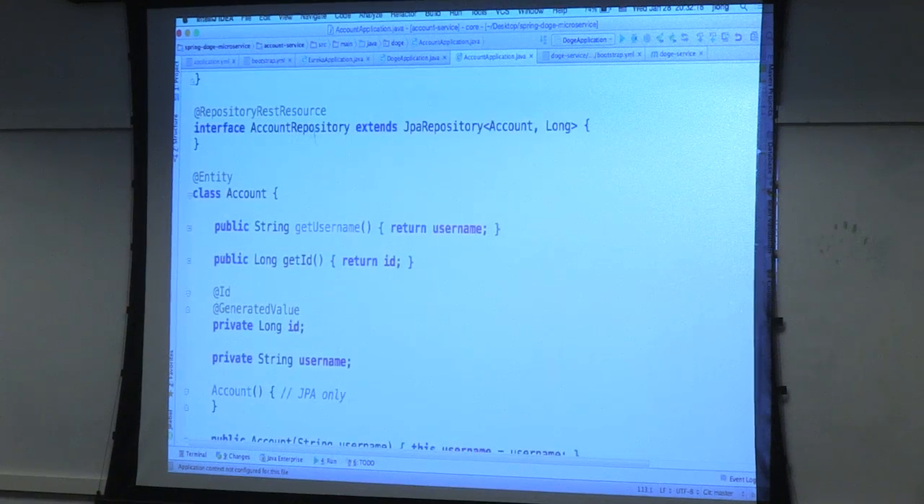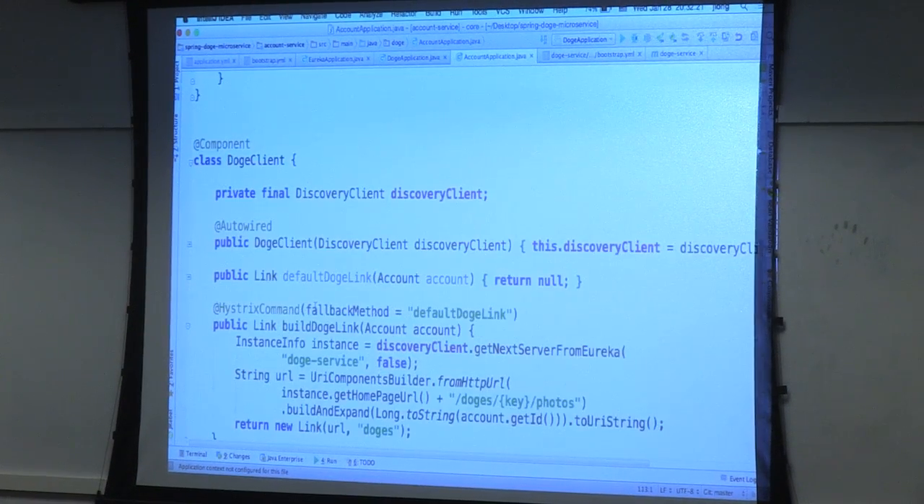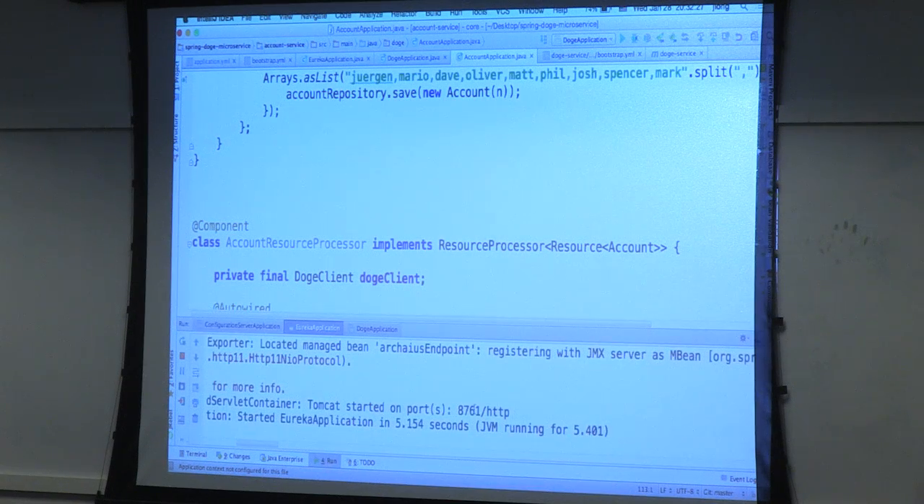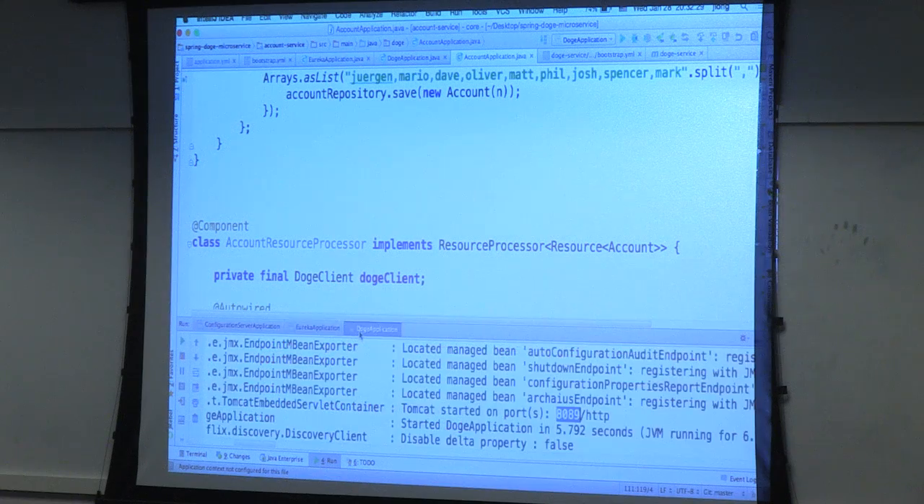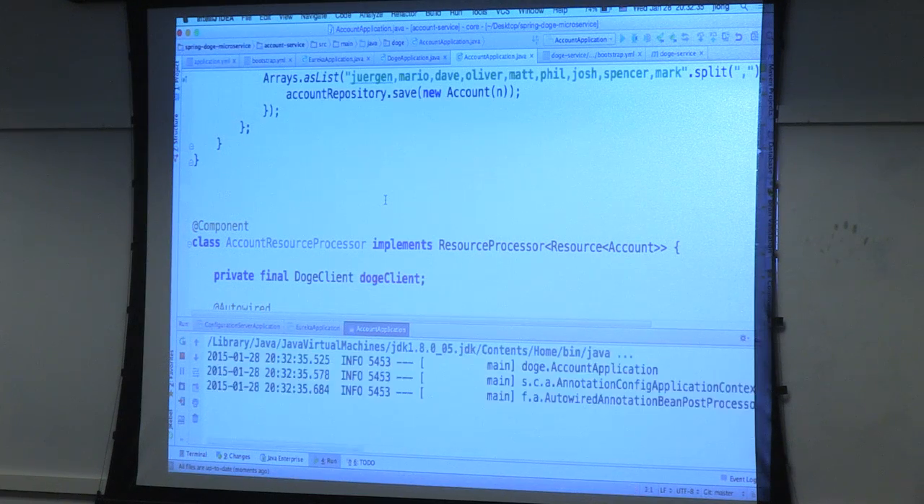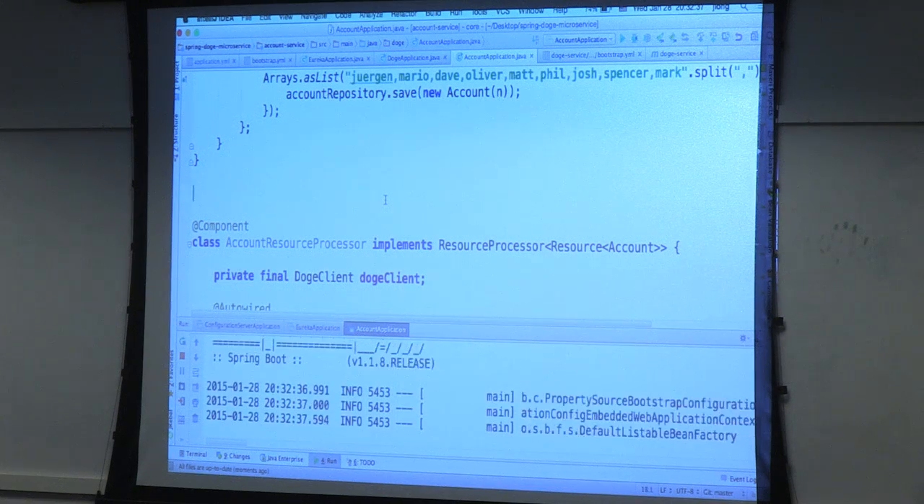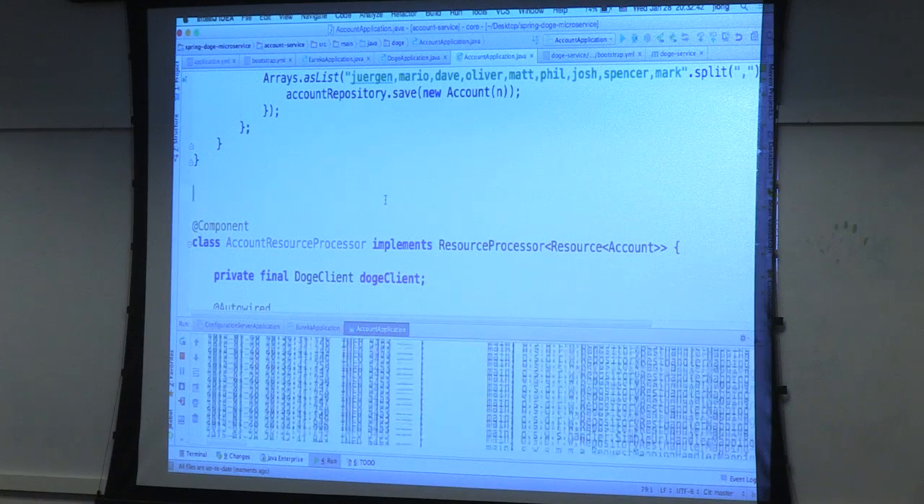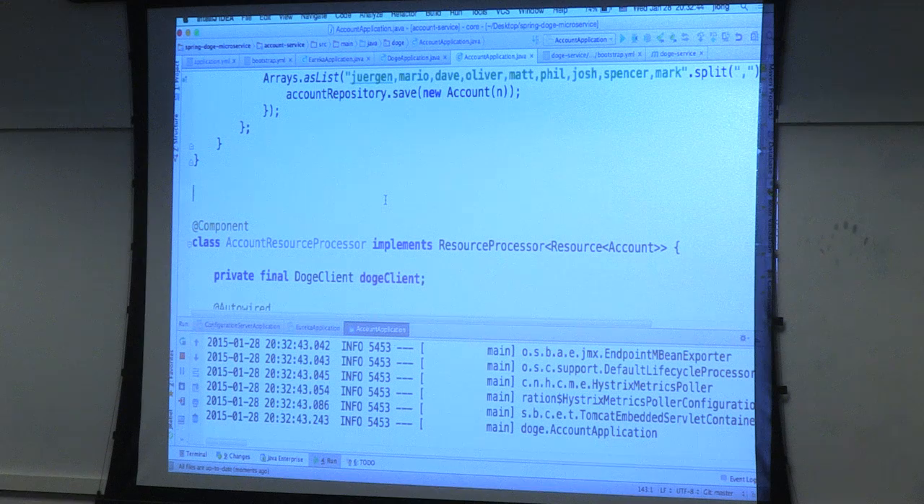Interface down here, and it's got a JPA entity, and it needs to talk to the Doge service. So the idea is that an account might have... oops, Eureka Doge is gone. Gonna run this. Okay. The idea is that an account has information about itself. Remember that HotOS thing I was showing you before, those links? Each resource has information about how to get back to itself. It has a self link, an externally addressable URI.